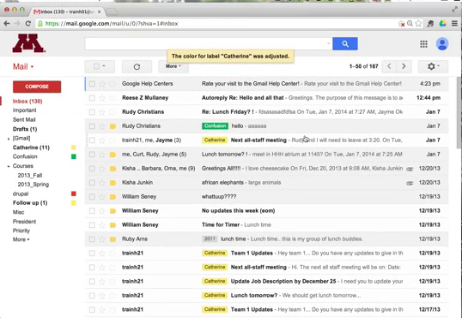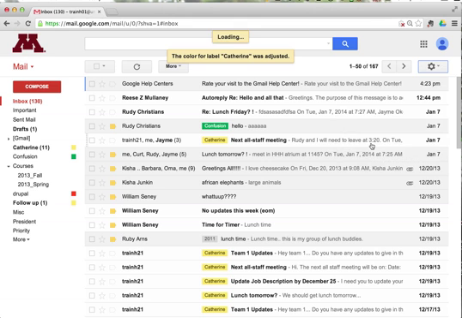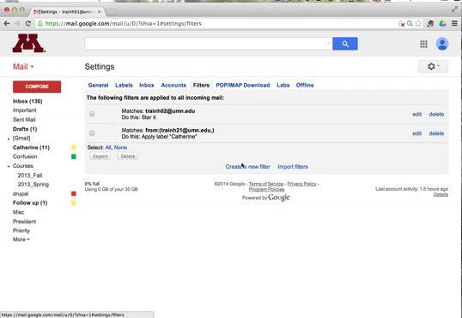If I want to change or delete any filters, go to the gear menu, settings, and there's a filter category. So here are my filters that I have. And if I want to delete one, for example, I don't need this one anymore, I can choose to delete it.